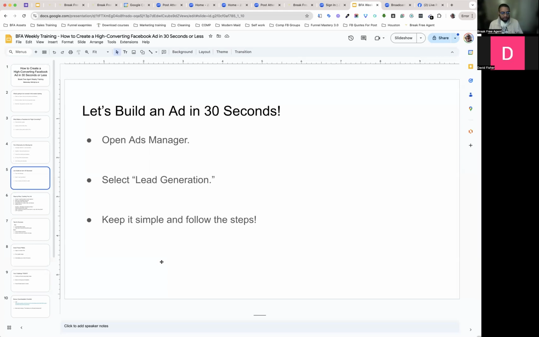So first thing you're going to do, open up Ad Manager. And then once you get to Ad Manager, well, before you go there, you want to open up your Business Manager. I skipped a step or two. We do this so much, you forget some of the basics. But you go to Business Manager. And then if you don't have a Business Manager account, just create one.